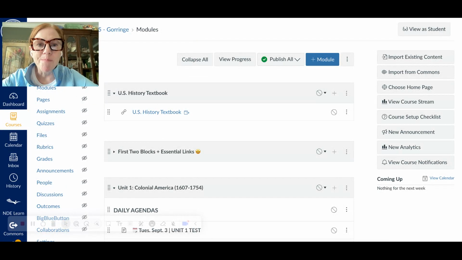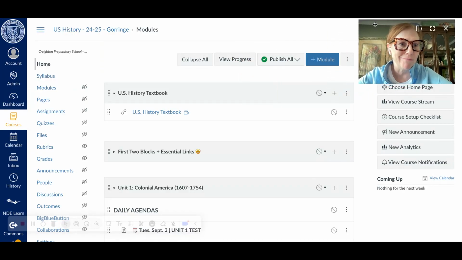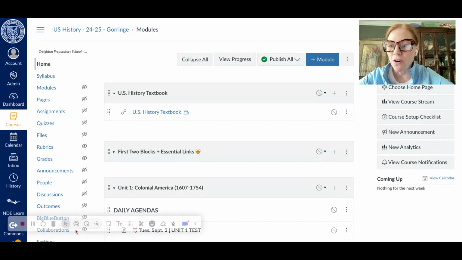There we go. It's going to be so much easier to show you how to get Lockdown Browser into your course navigation. I'm in the way no matter what I do. Whatever, there I am. Into this course navigation over here.